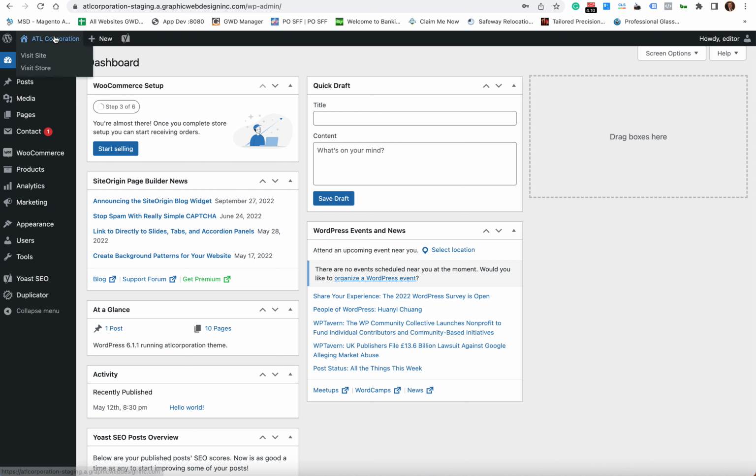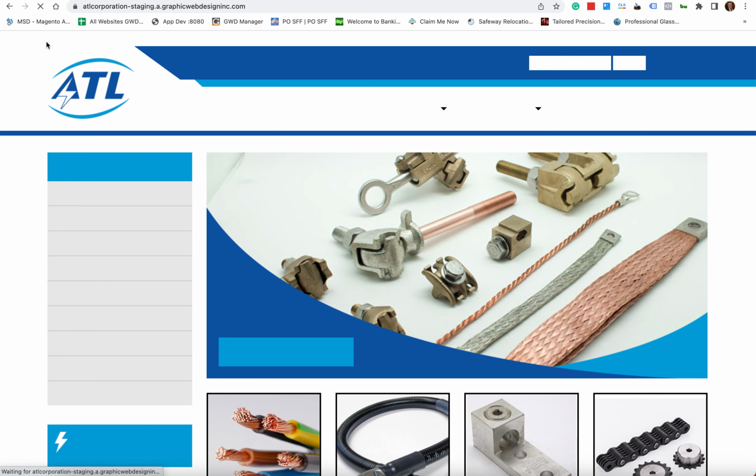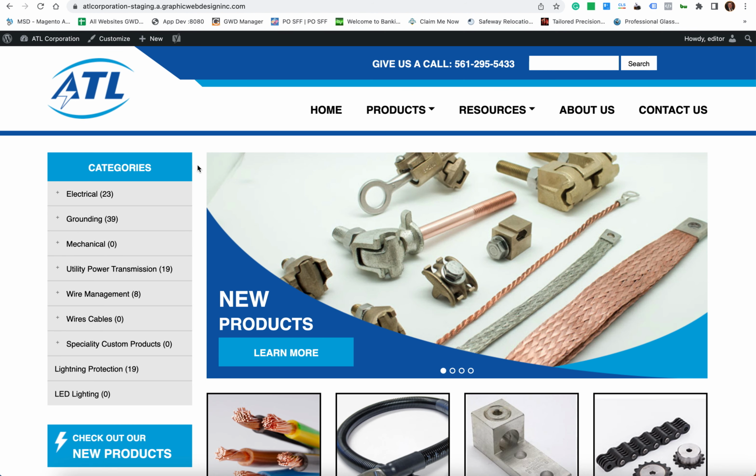So once you're logged in, you're going to have this black bar at the top. Over on the right, you can log out there. At the top left, if you just click on the name, visit site or visit store, that's going to take you back to the front end, which is your customer facing side.